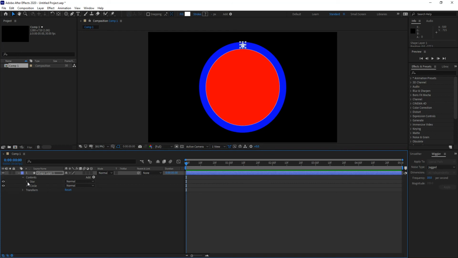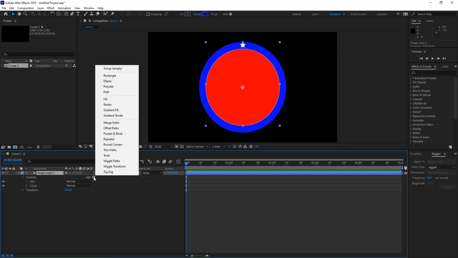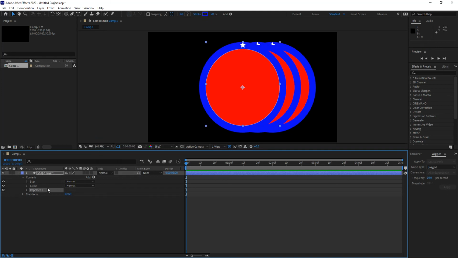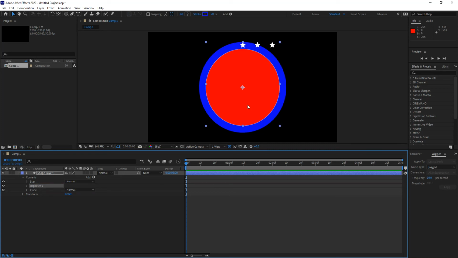that we saw a second ago. Remember, like I said before, if I have this shape layer selected and I go ahead and click and add anything, it will be added to the stack. So if I select repeater, it will select a repeater that will repeat everything that's above it. So if I want to repeat only the stars, I should place that repeater right below the star. And you'll notice that by default, it repeats 3 stars.